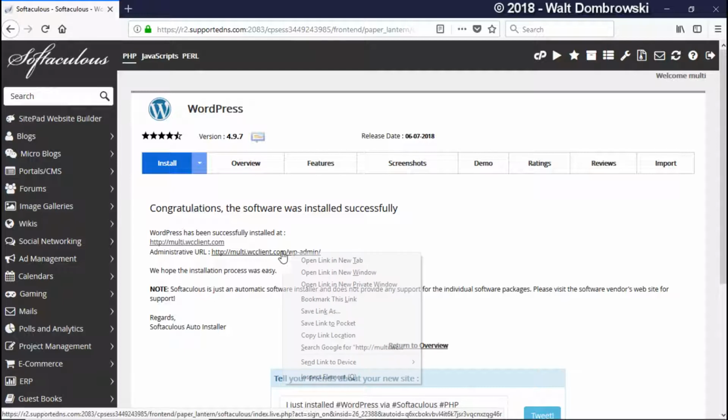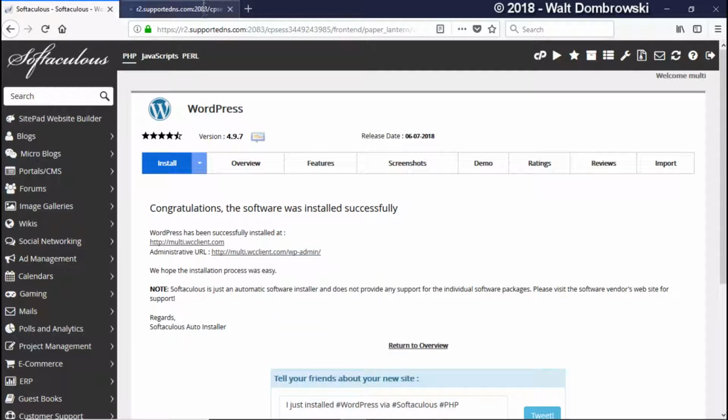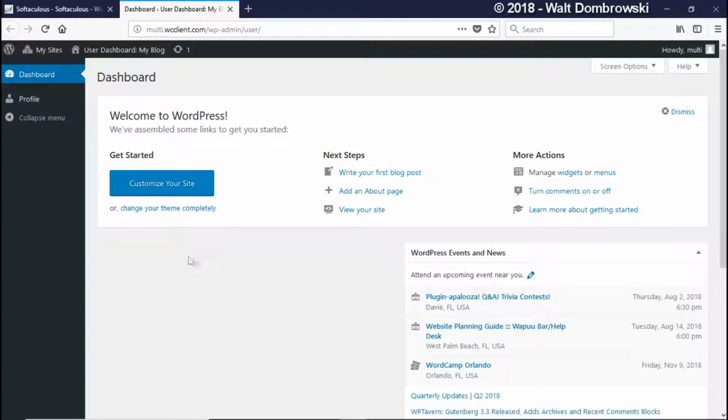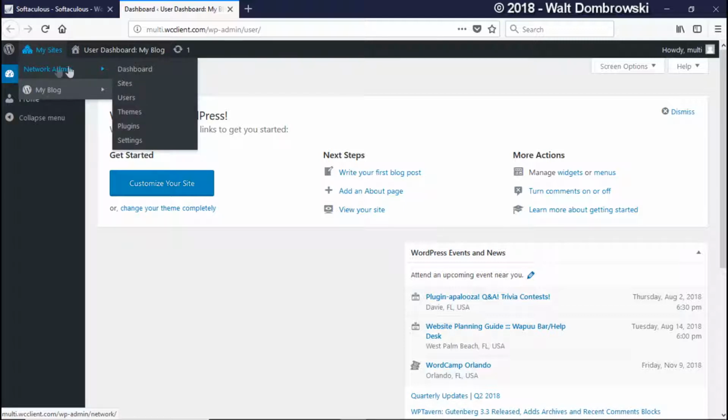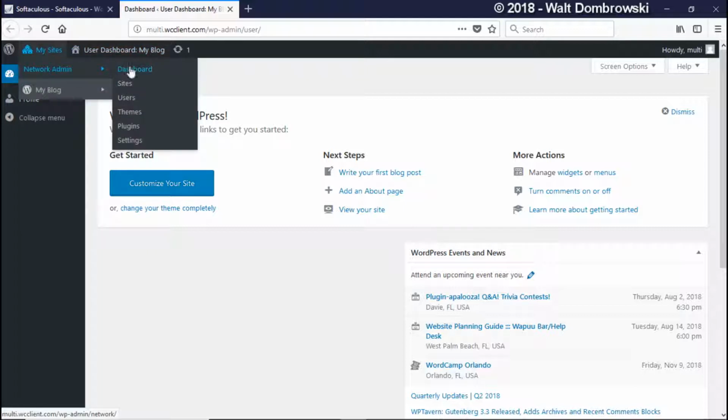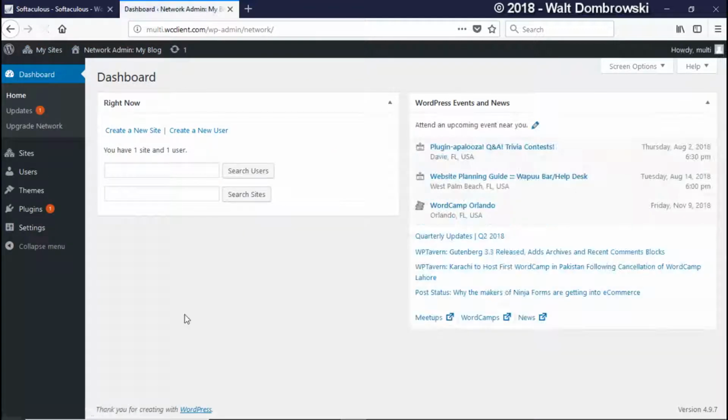And what we'll do is we'll right click on this and open it up in a new tab here. Okay, and poof, here we are. It's a multi-site. Now how do you know that? Because when you have My Sites here, this means it's a multi-site because you have a network admin dashboard as well, besides this dashboard. This dashboard is for the current site. This network admin dashboard is to manage all the sites. Okay, so now that was the easy way.